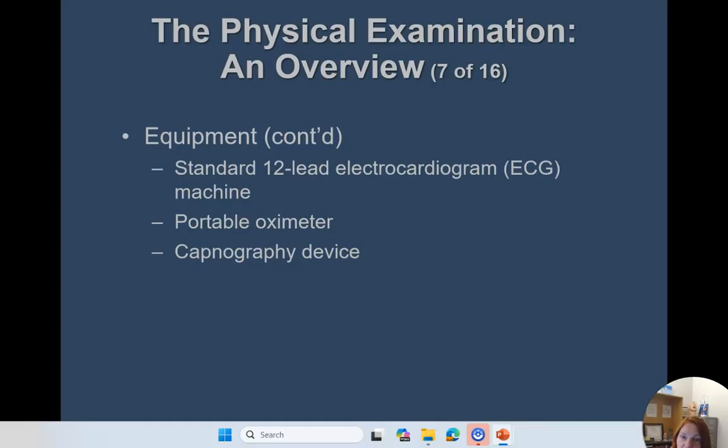We have our all-favorite 12-lead EKG, our pulse ox, and capnography. These can take a little bit of a deeper look into what's going on. We know they're not always needed with those routine visits, but when you use them consistently, you can trend changes over time.